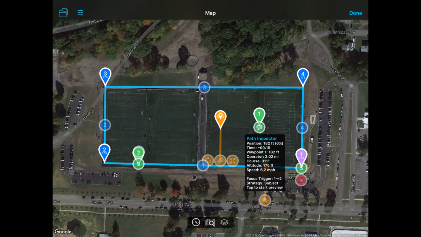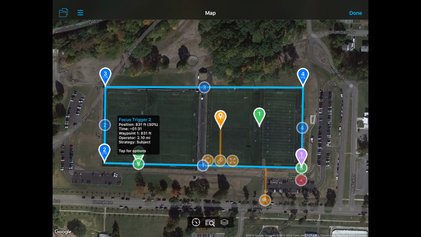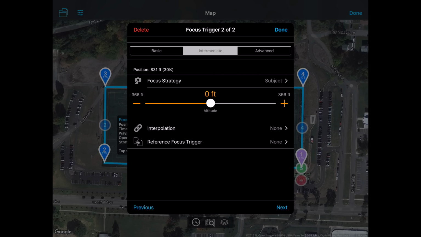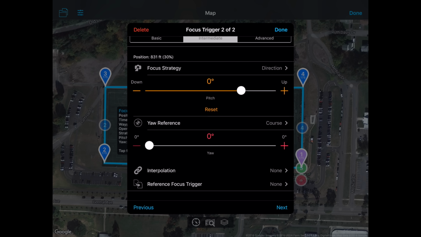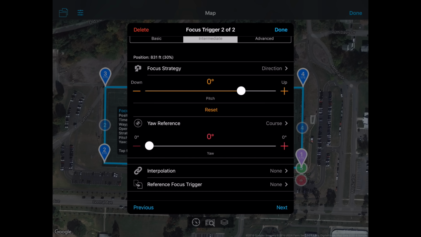Now let's add a second focus trigger in the bottom left of the path, and I'm going to push and hold, create it, and it's going to default to a subject trigger. I'm going to click on the options and change it from subject to direction. Let's also make sure that the yaw reference is set to course so that the camera is focused in the direction the quadcopter is going.